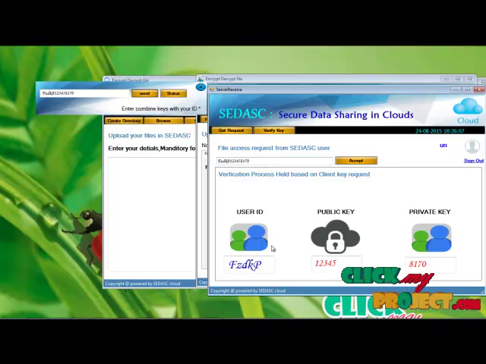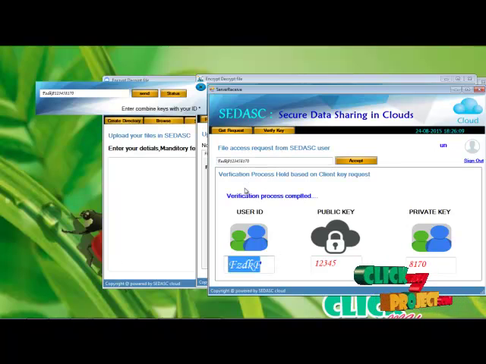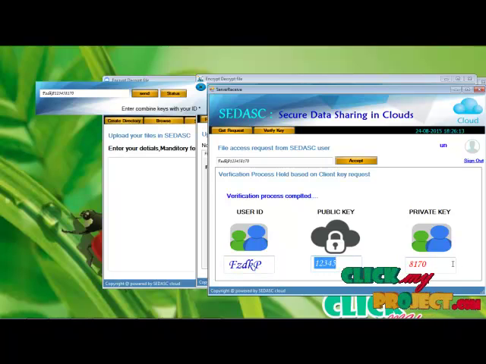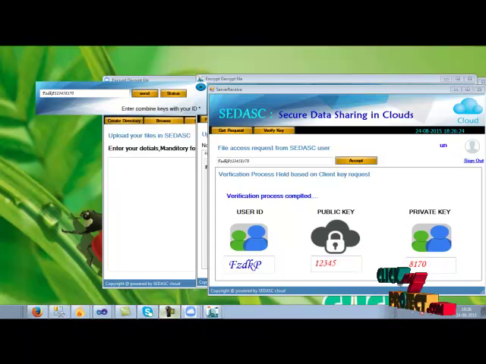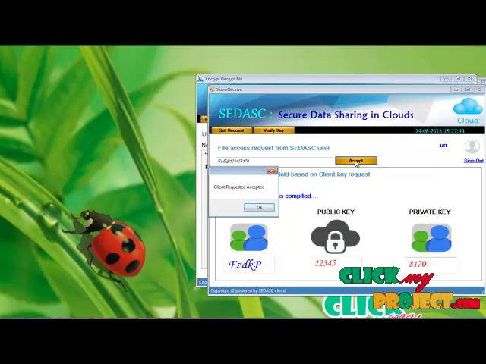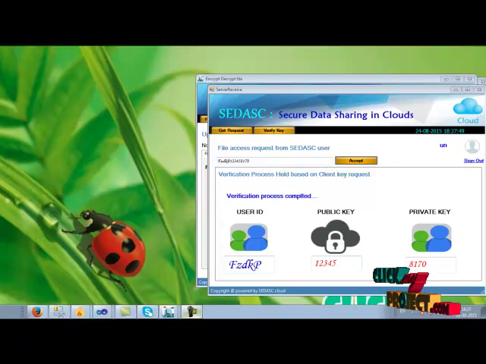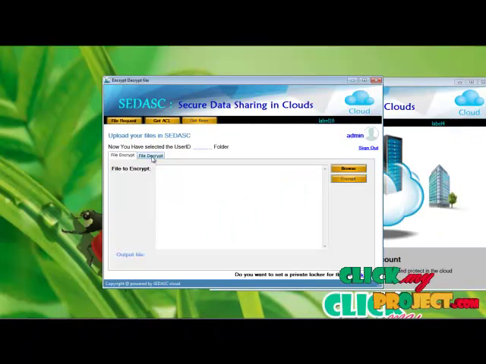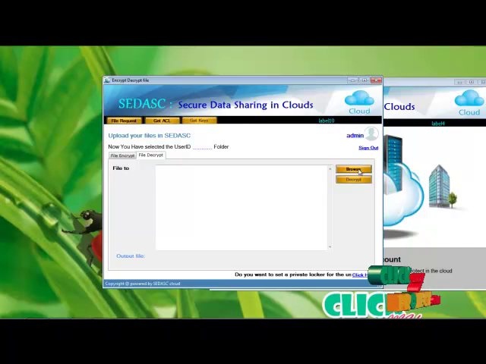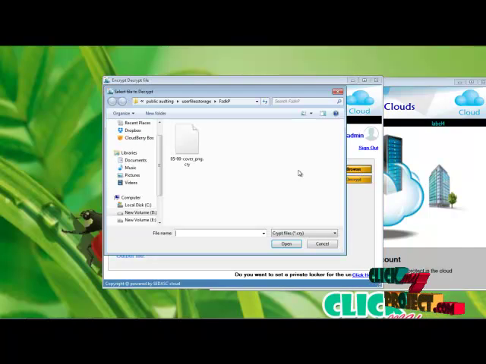Click verify key button. The combined keys will get separated. This is the user ID and the public key and the private key. If the three keys are same, cloud server will get access to decrypt their files. Click accept button. The client request has been successfully accepted. Now, cloud server has to decrypt their files and send to the user.